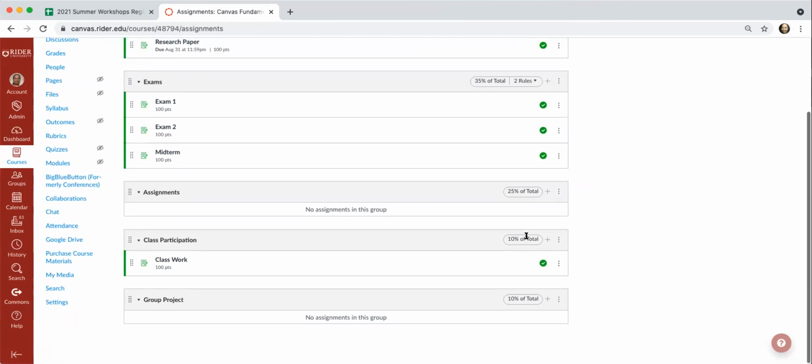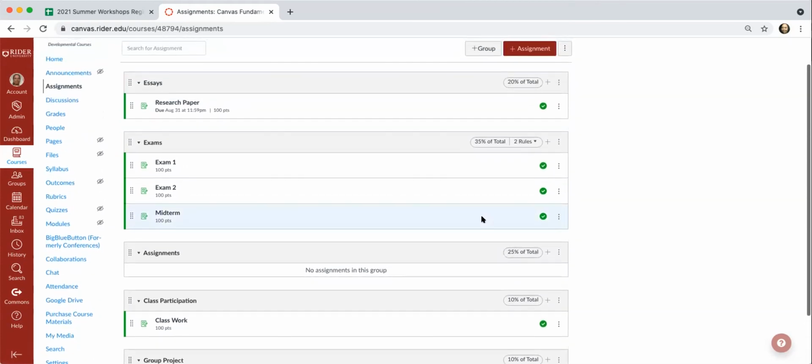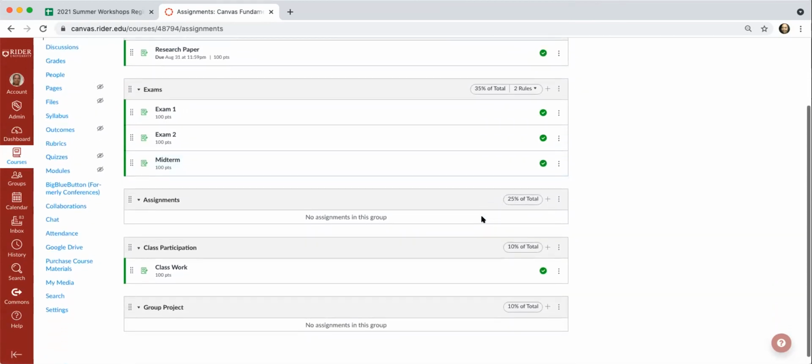Trying to make sure I don't have anything else. Okay, so now we'll actually jump in and demo the gradebook.